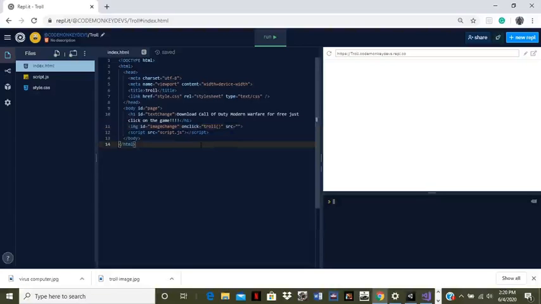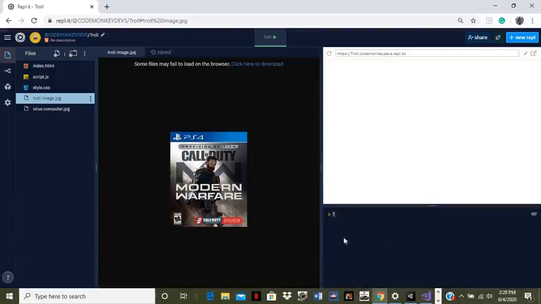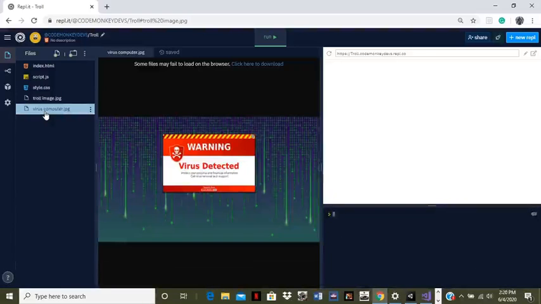Okay, so now that we have the 2 images, for one, I'm going to drag these guys in right here. Troll image and computer image. So now that we have our images, I have Modern Warfare right here, because that's the one that I'm using, PlayStation 4, whatever. And then you have a virus detected image.